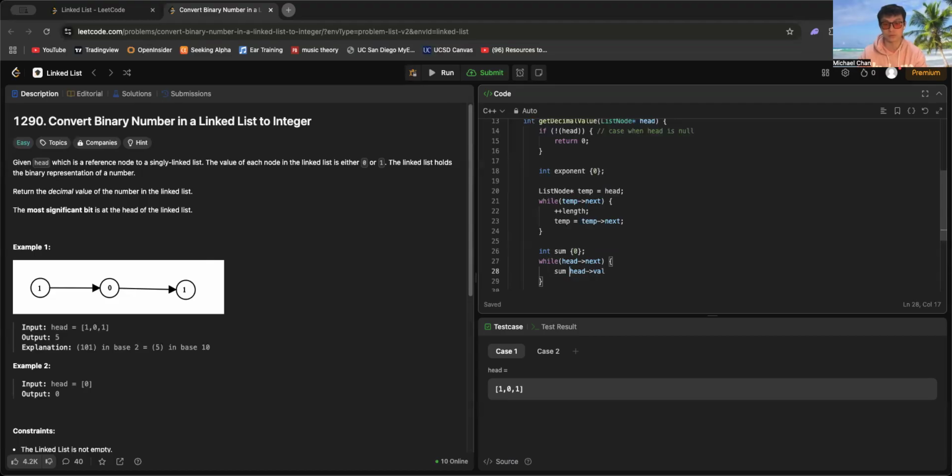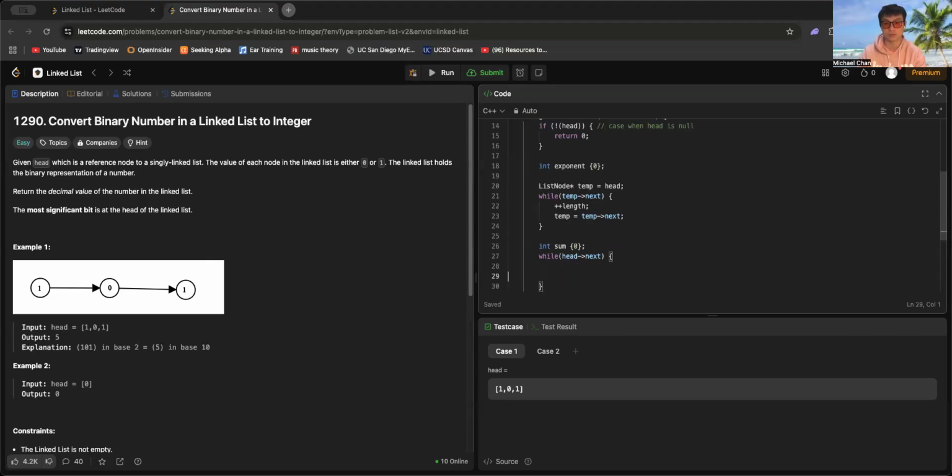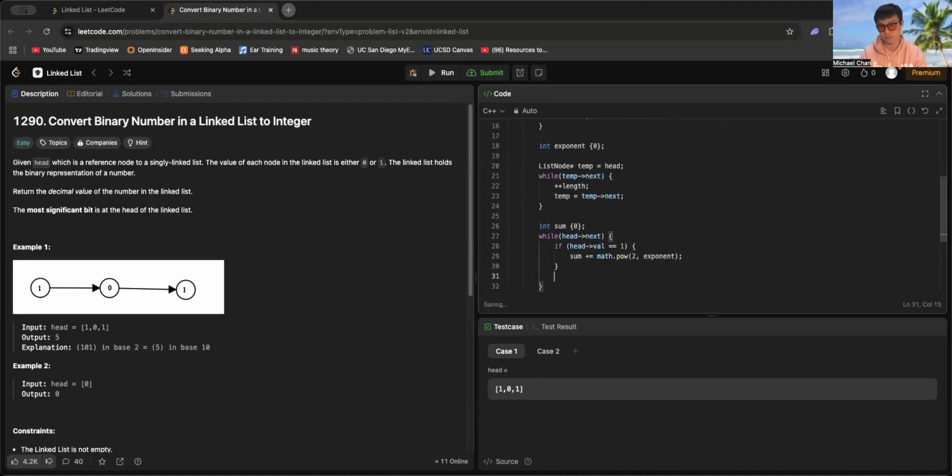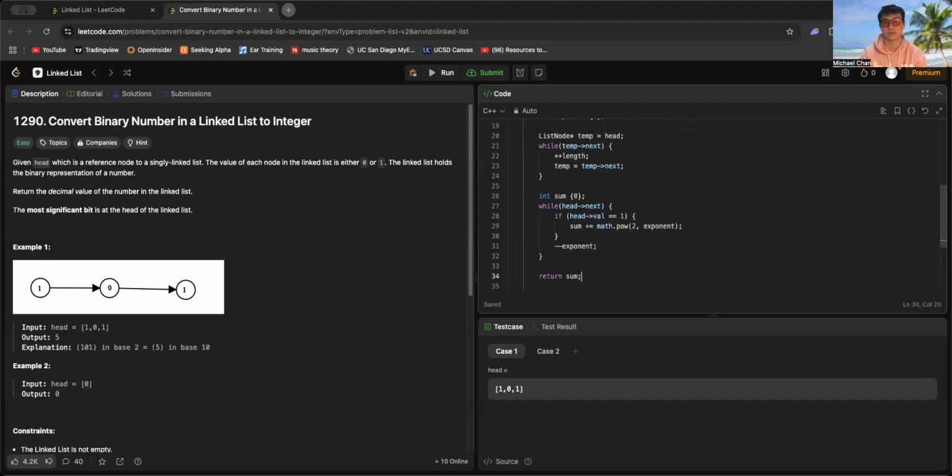No. If head value equals 1, then what would happen? This would be math.pow of the exponent, right? And then exponent would be decremented. Return sum.